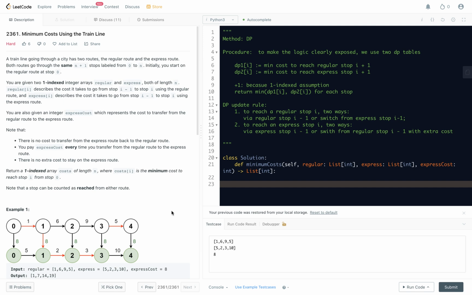Let's have a look at problem 2361, minimum costs using the train line. In this problem, we are required to return a 0-indexed array called costs of length n, where costs[i] is the minimum cost to reach stop i from stop 0. A stop can be counted as reached from either the express line or the regular line.